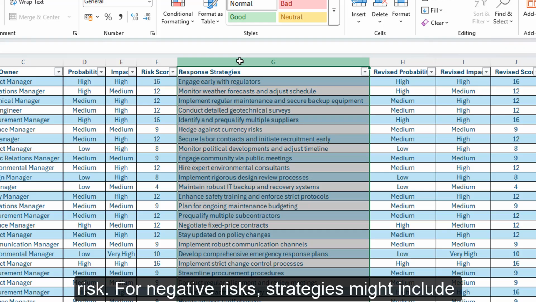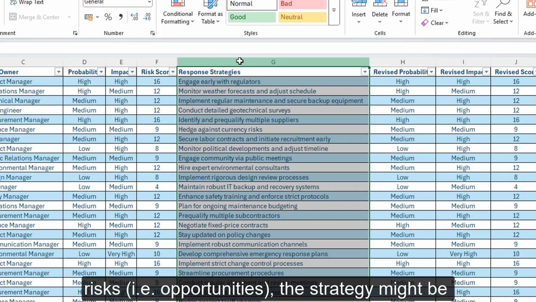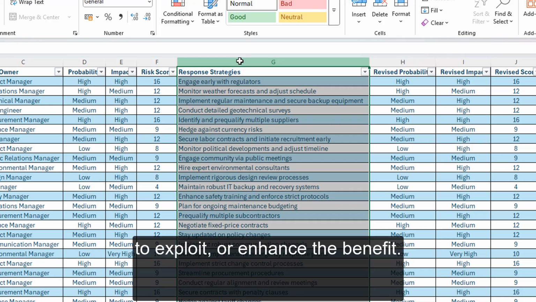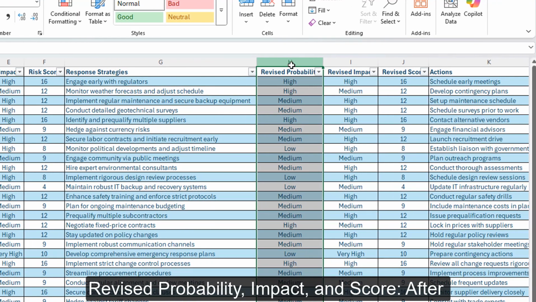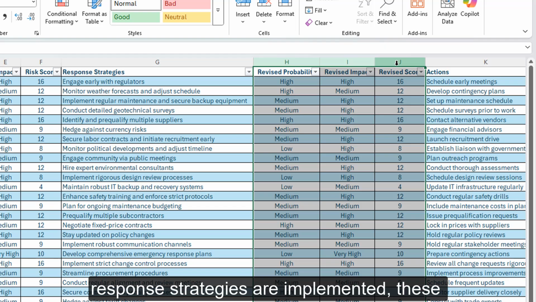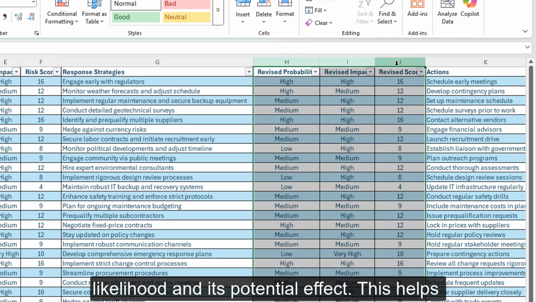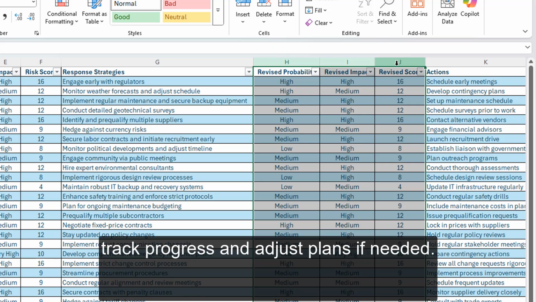Response strategies, these are the actions we plan to take to mitigate or to capitalize on the risk. For negative risks, strategies might include mitigation or contingency plans. For positive risks, that is opportunities, the strategy will be to exploit or enhance the benefit. The next columns are revised probability, revised impact, revised score. After response strategies are implemented, these fields will capture any changes in the risk's likelihood and its potential effect. At the beginning of the project, this might just be blank. And this helps track progress and adjust your plans if needed.